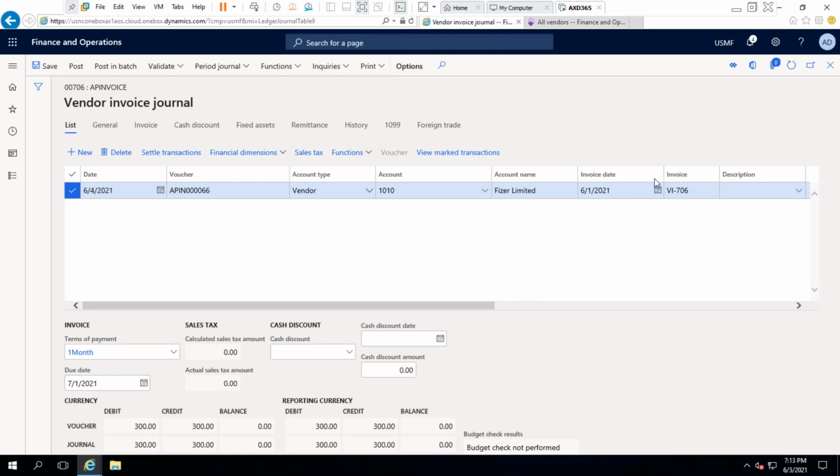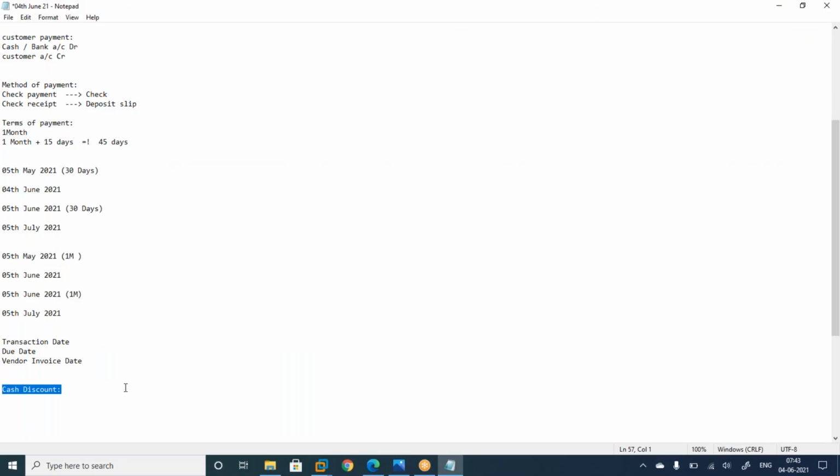Next topic now. Fine. So I hope it is clear for transaction date, due date, and vendor invoice date, everyone. Small topics, most important. Very sensitive information, most important. So due date will be calculated based on the terms of payment, and vendor invoice date is the vendor generated date. Transaction date means the date we have generated the invoice. Now coming to cash discount.